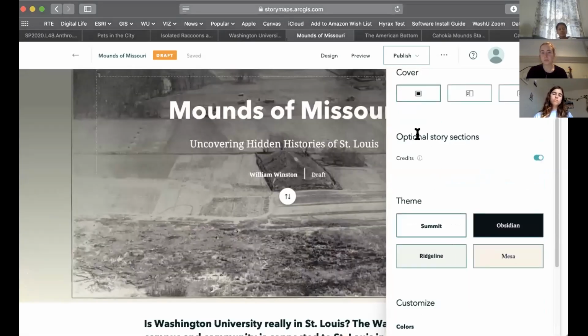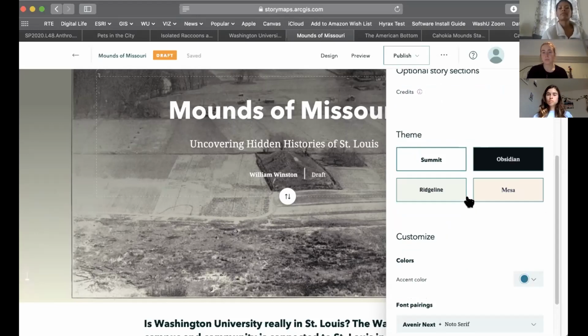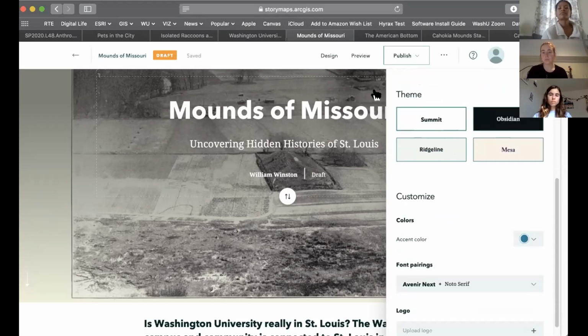We've also got optional story sections. We're going to go ahead and add in this credit section. I'm going to turn that on, and we'll come back and look at that here in a moment down below. The other things to look at in the design function here is the themes.